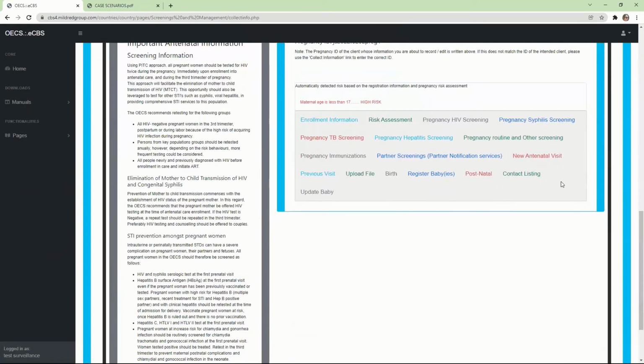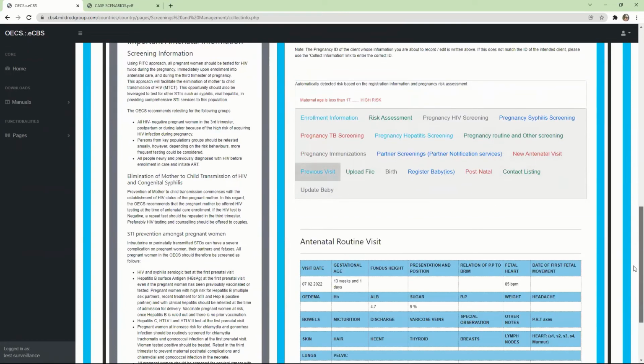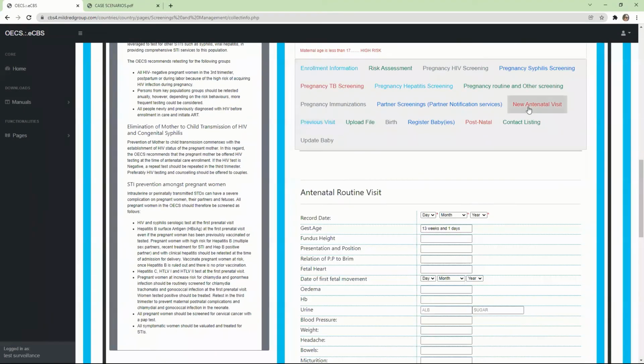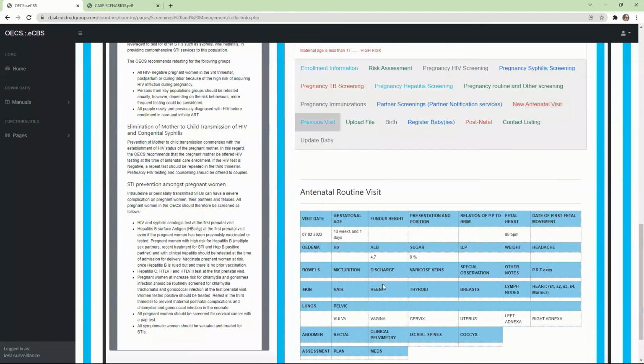And anytime you go back to her file, you can go to previous visit and you will always find all of the previous visits in different containers. So if you have filled 5, you find 5 of these containers that give you all of the information that was filled in at her last visit. If you fill in a new visit information here, you have 2 of these containers, but with the most recent first.